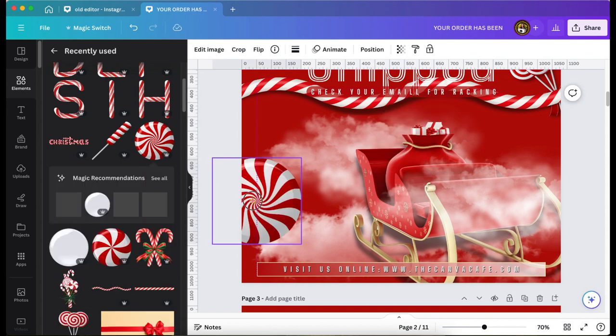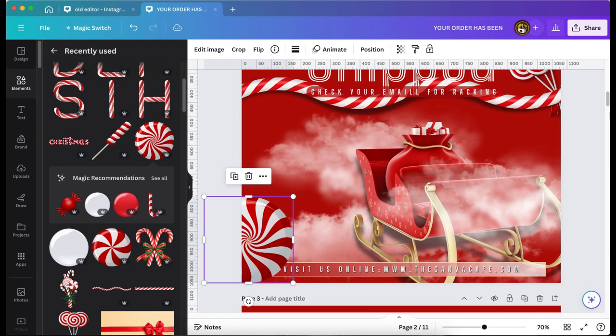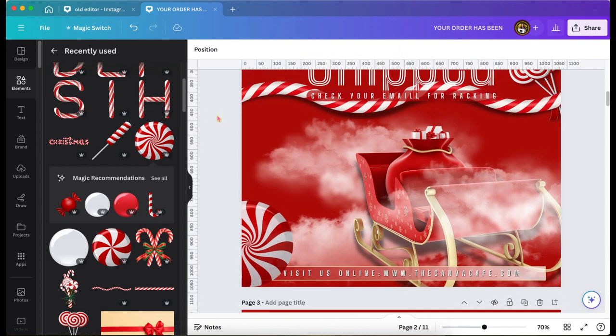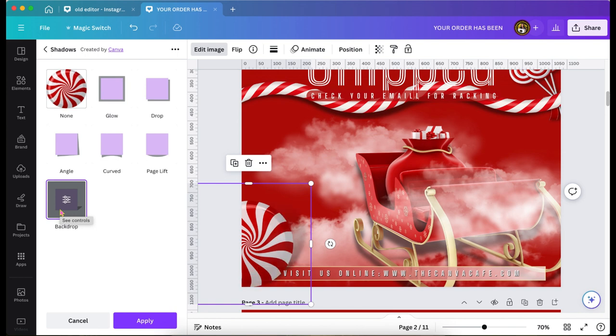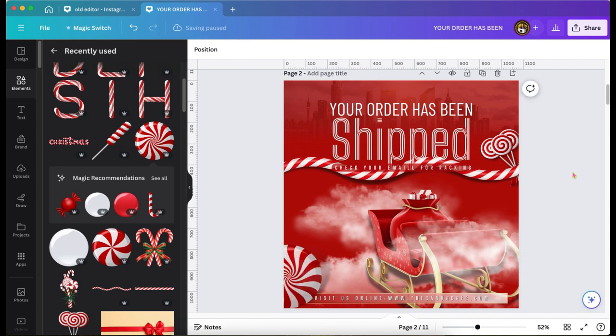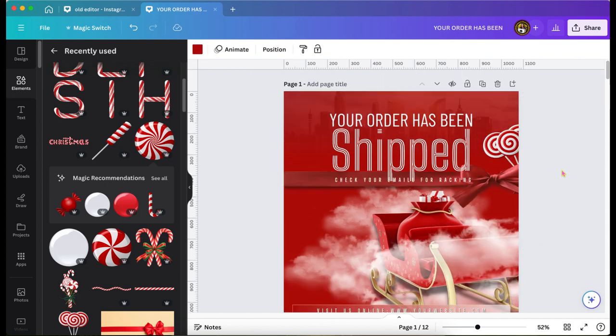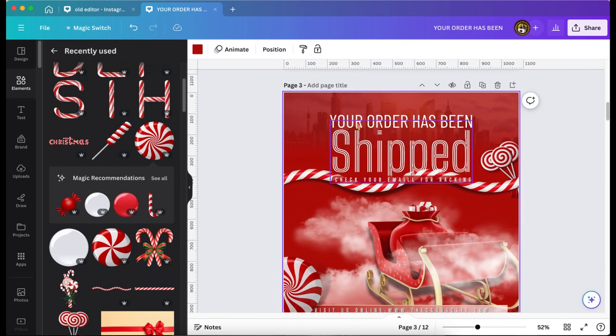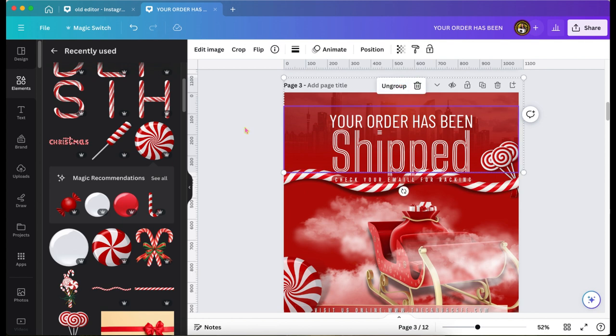And I decided to add a piece of candy because I'm greedy. And I'm going to add another shadow. And I think this one is called the backdrop shadow, also in the old Canva photo editor. And now the flyer is finished, but we're going to switch it up. So I just duplicated the page and I'm just going to revamp everything.